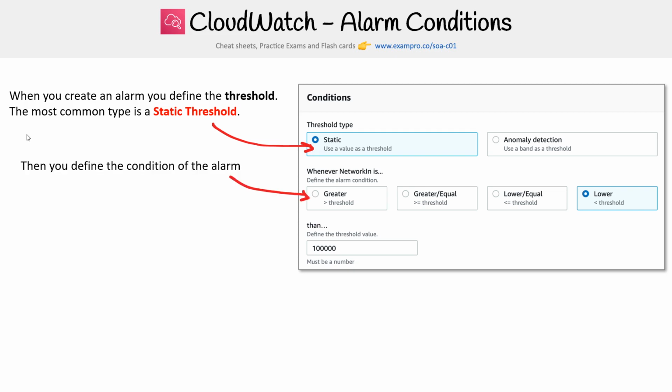And then you can define the condition of the alarm. So greater, equals, lower equals or lower. Most people go with greater. And then you can define the threshold. So whatever the value you want it to be, it's going to be relative to the type of alarm you set based on the metric you're working with.